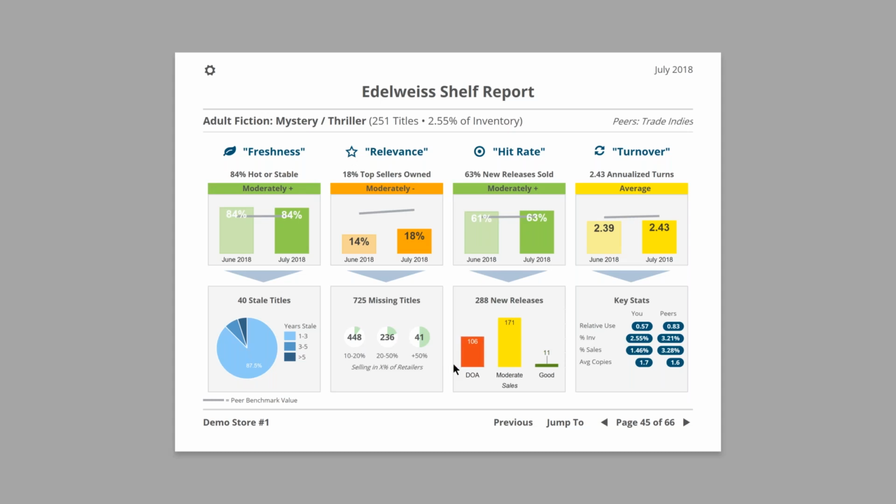I've seen, just looking around and doing different demo things, a lot of stores that are doing great. The DOA, the dead on arrival titles, are very, very low, which is awesome. Just fewer titles to return, basically.